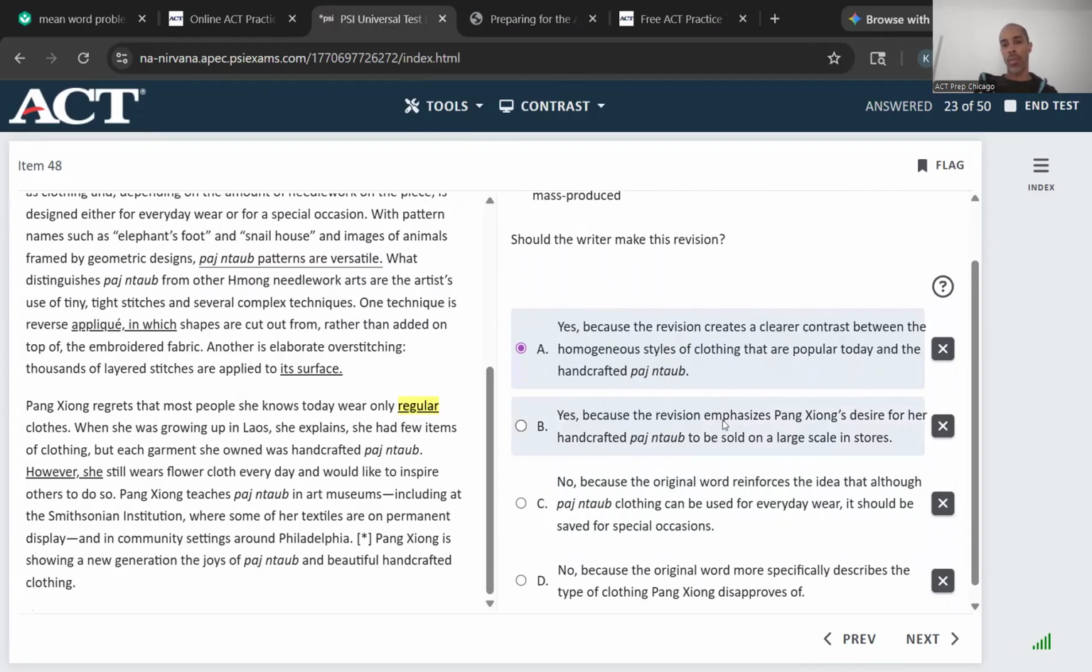The revision to mass produced emphasizes Pao Zhong's desire for her handcrafted pouch and tile to be sold on a large scale in stores. I don't think that's the point she was making, that she wanted her stuff to be sold on a large scale in stores. She just wanted them to wear the pouch and tile. She wasn't talking about how much. The original word, regular, reinforces the idea that although pouch and tile clothing can be used for everyday wear, it should be saved.